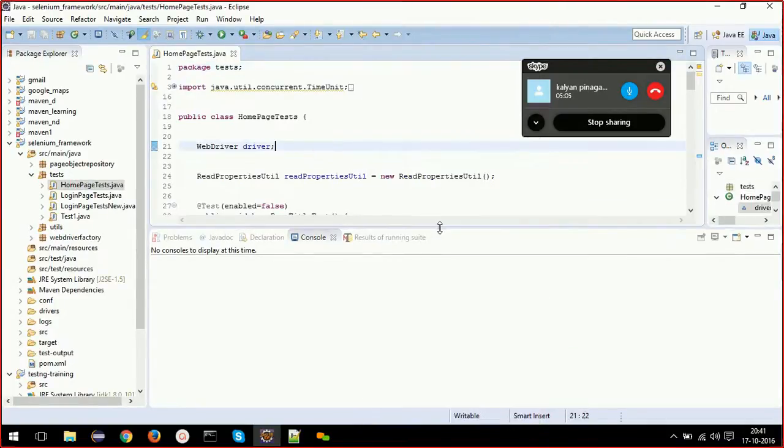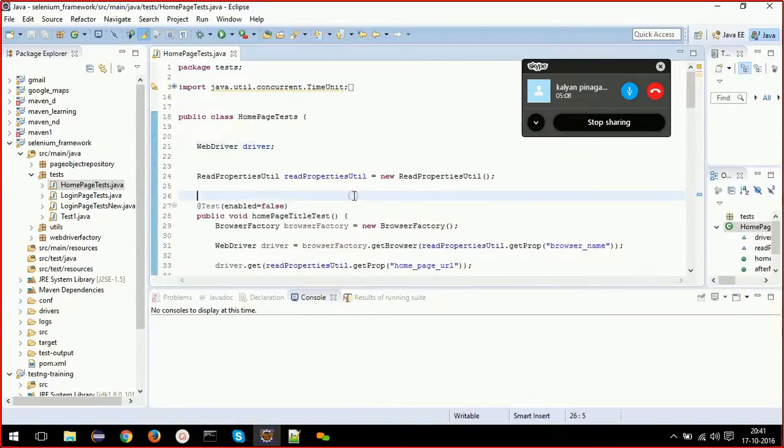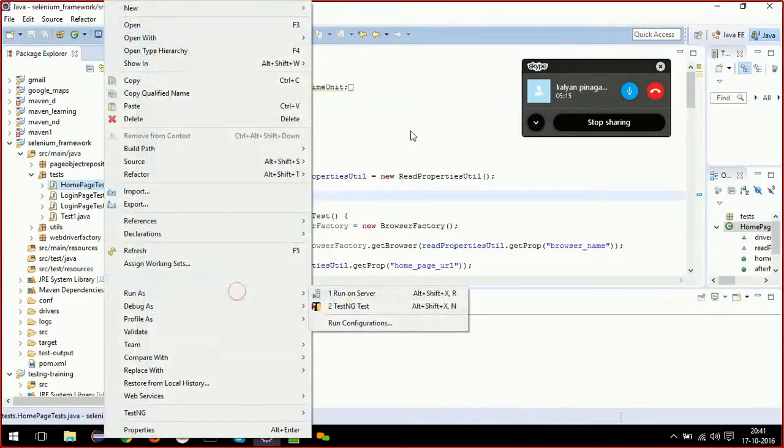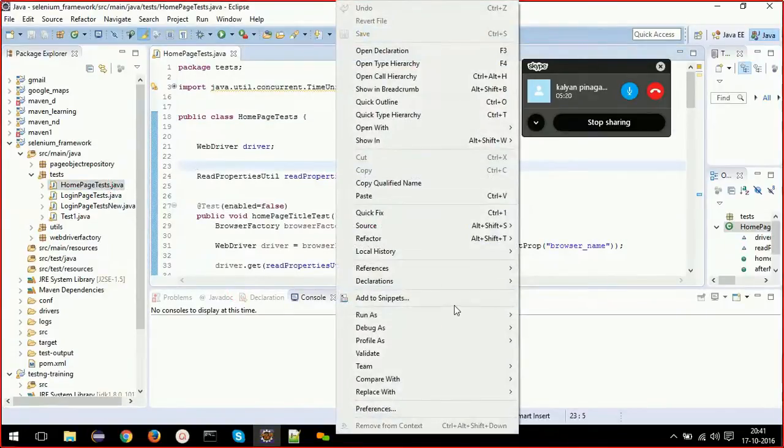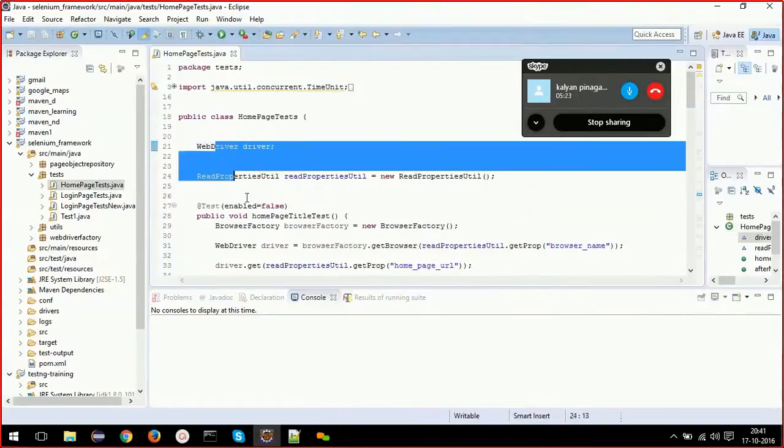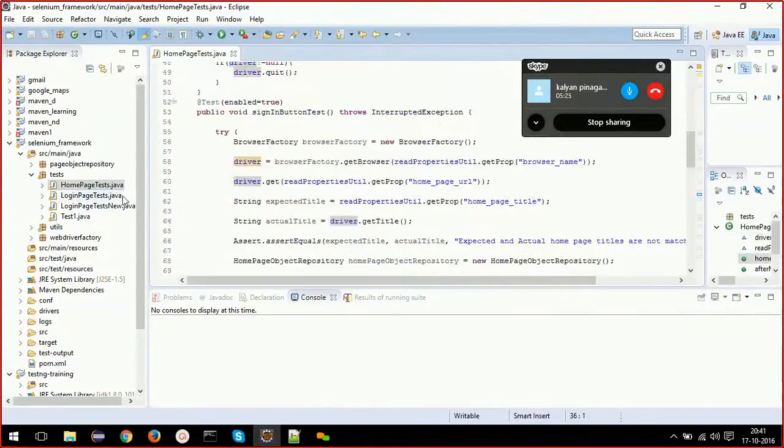But in real time that will not be the case. We need to run them as a suite. So far if I right click on this and do run as, or just double click on that inside this class and do run as, it will only run the tests present in this class, and it will not run the tests present in other classes. So if you want to run all tests at a time, this is not going to work.